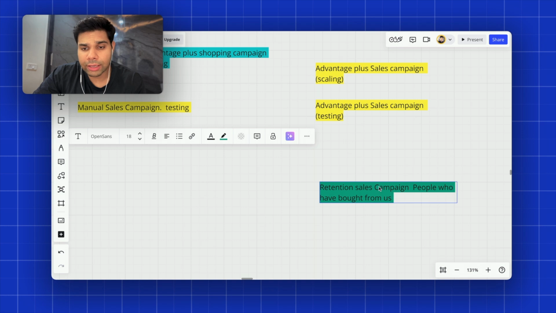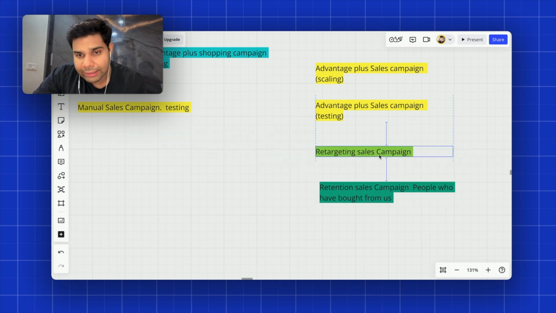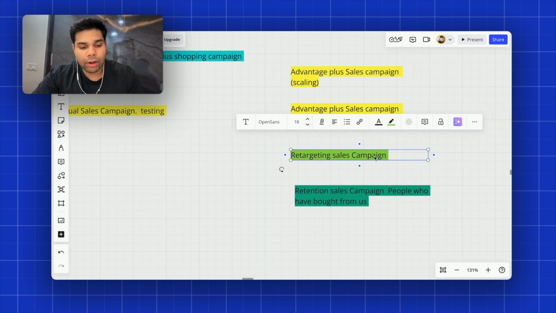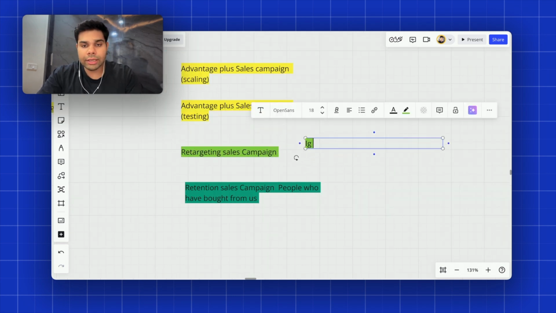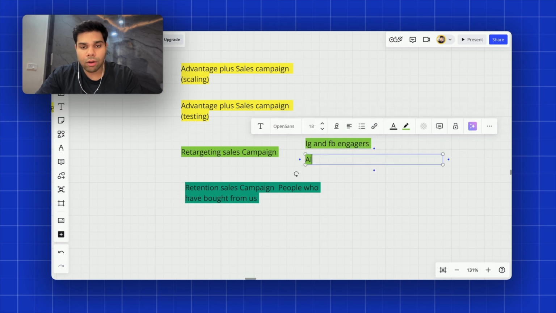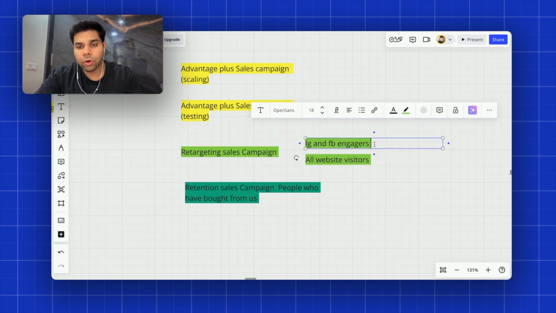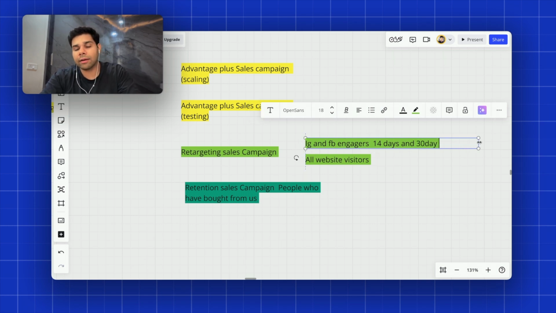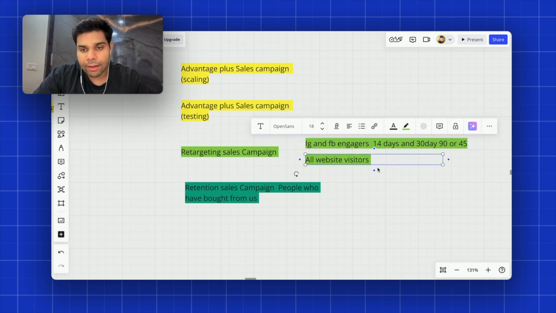A retention campaign is also there, and a retargeting sales campaign also. If you have a good budget, you can launch this with IG and FB engagers and all website visitors. So IG and FB engagers, you got it. You can create the custom audiences, but what kind of date range can you use? If you have a lot of data, you can test between 14 days and 30 days. And if it is a small ad account and you do not have that much data, you can test 180 days, 90 days, or 45 days depending on the data. Like all website visitors, this is the custom audience you can use.